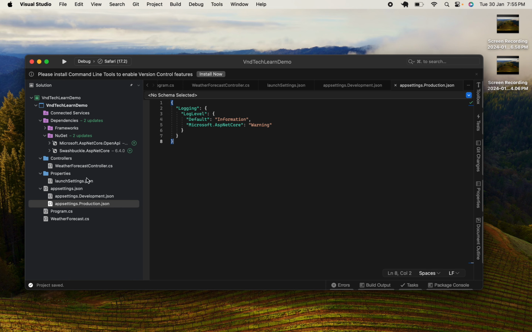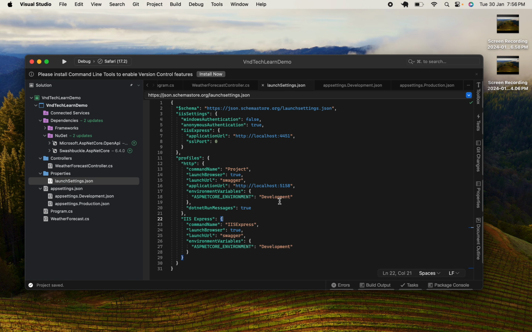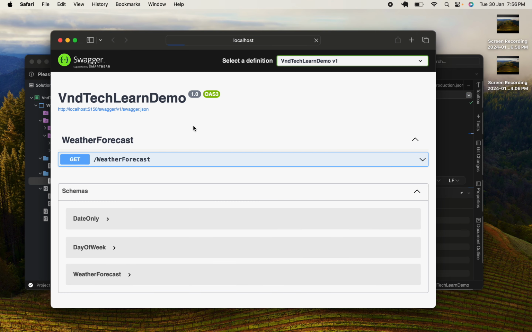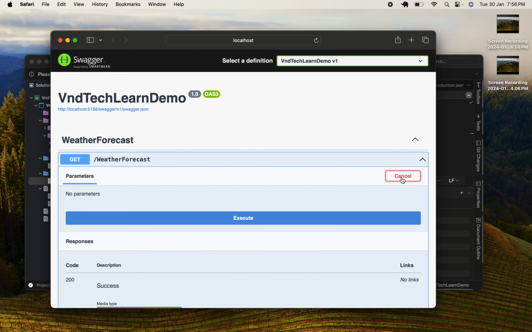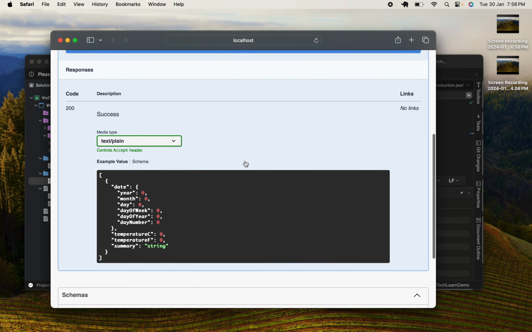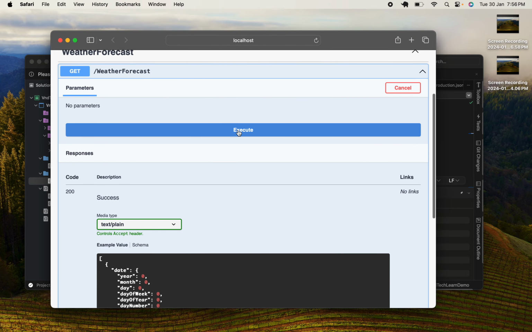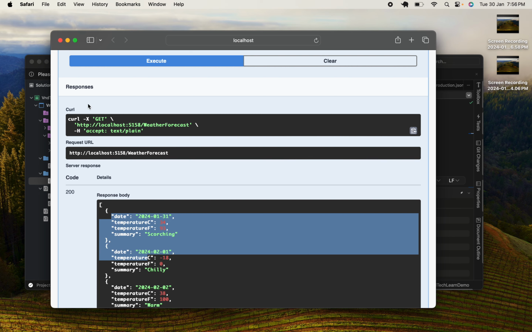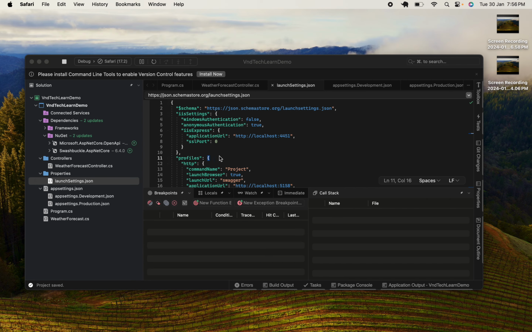Now let us run our application and see if our endpoint is invocable. Right now our application is pointing to the development environment, so let us run it. Our application is running and we are able to see our endpoint. Let us try to invoke this endpoint, and we are able to get the results. Okay, let us stop it.